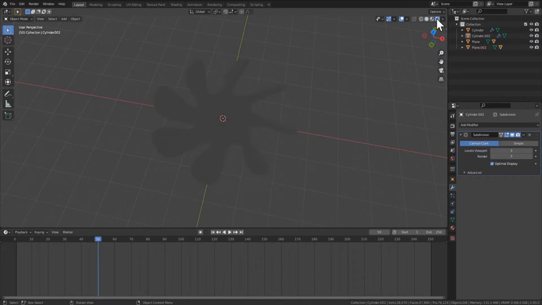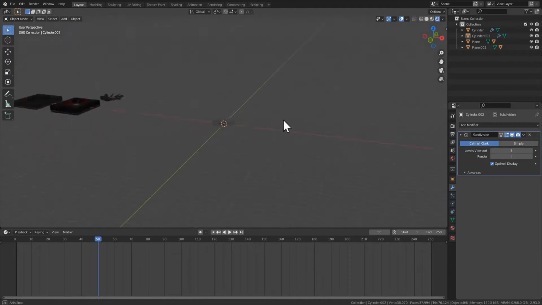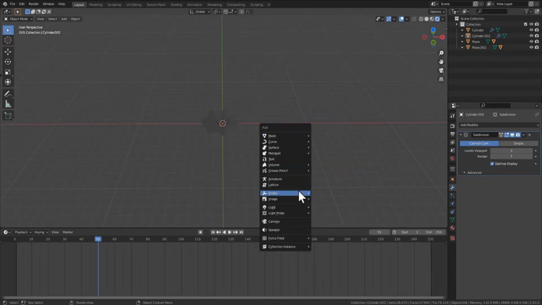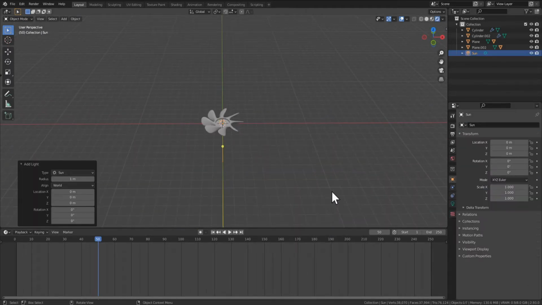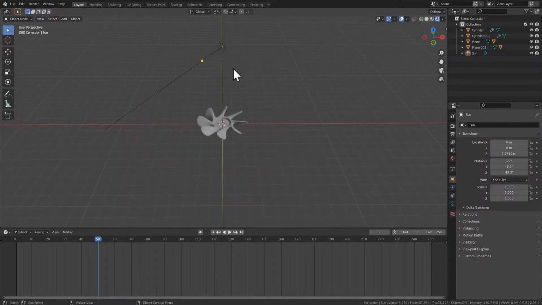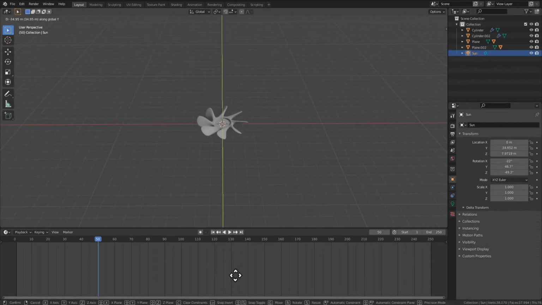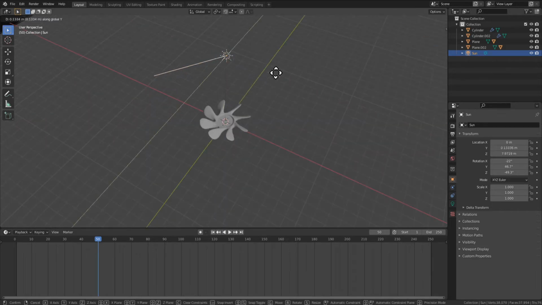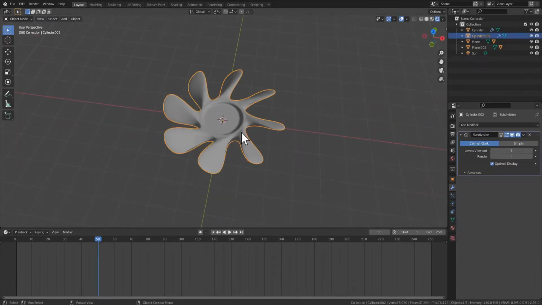Let's go into this viewpoint. Why is it so dark? There is no sun. Hehehe. Yeah, that was good. Let's just put the sun aside. So good.